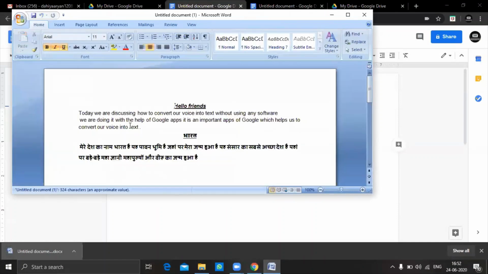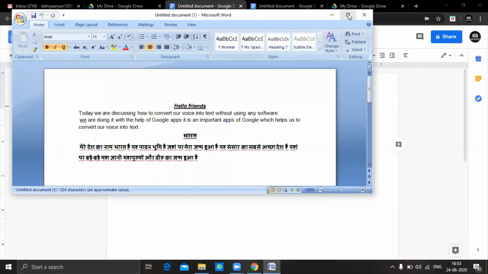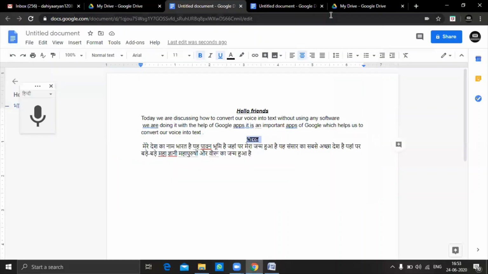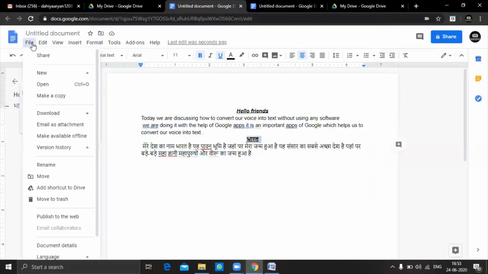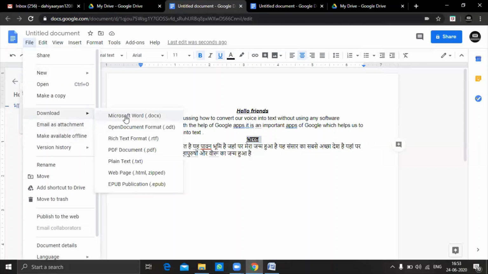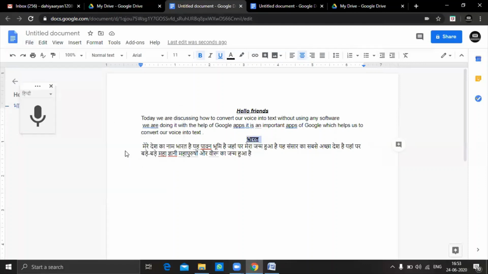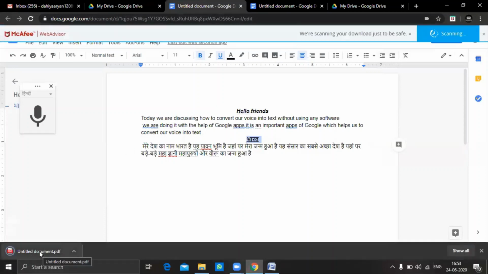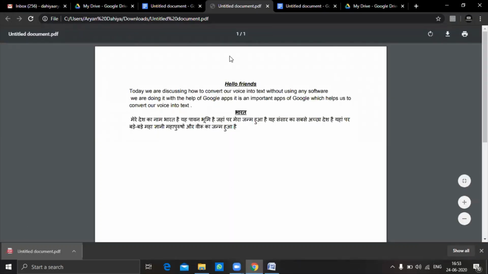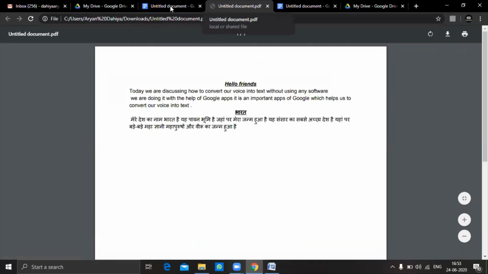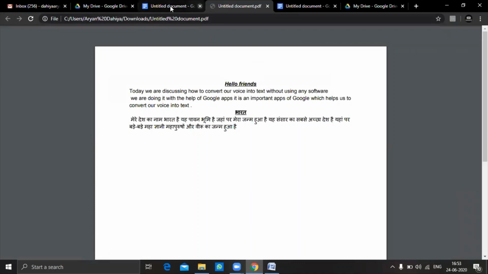Now it's opening Word, and now here we can see our text, English text as well as Hindi text in Microsoft Word document. Now I am minimizing it. Now if you want to save it as a PDF format, then click on download and then click on PDF. Now this is the PDF form of our document. So this is the PDF form of our voice to text document. Now just I am closing it.